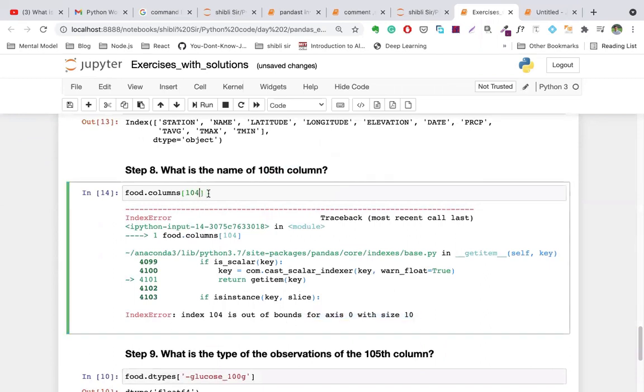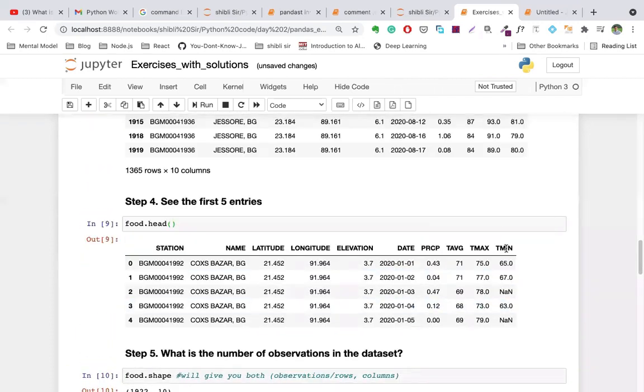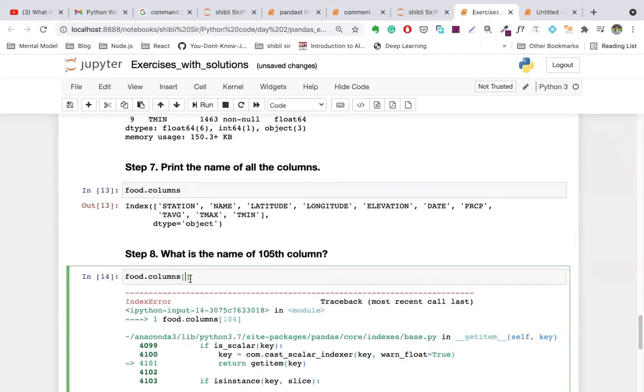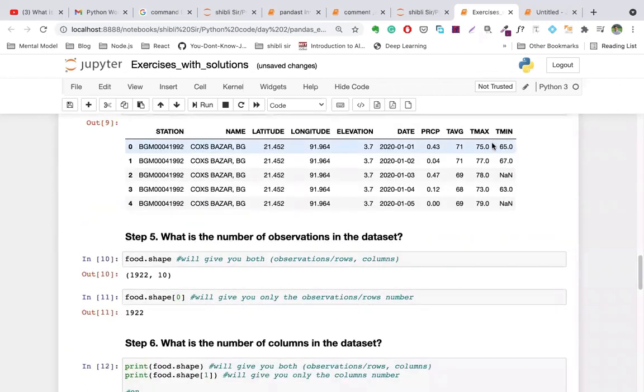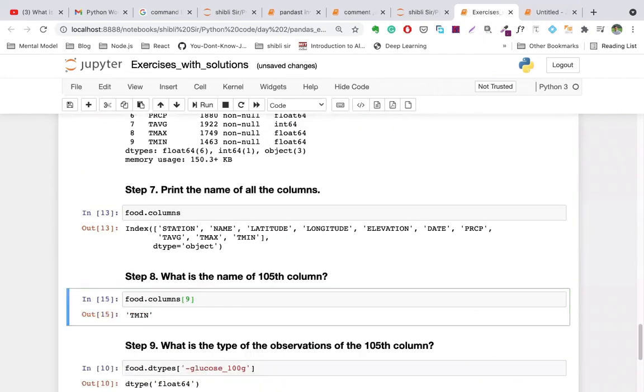So I want to go only, for example, to the last column. The last column is now indexed 9. Okay, I have 10 columns, so my index will be 9 for this. It will start with 0. So when I write 9 here, it will give me this column, temperature mean, T mean.